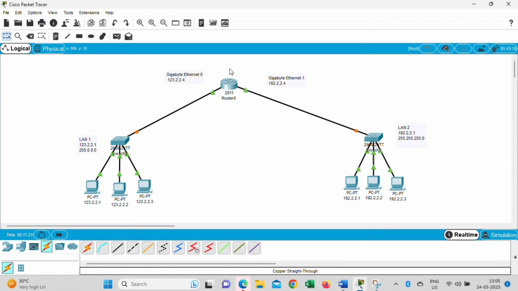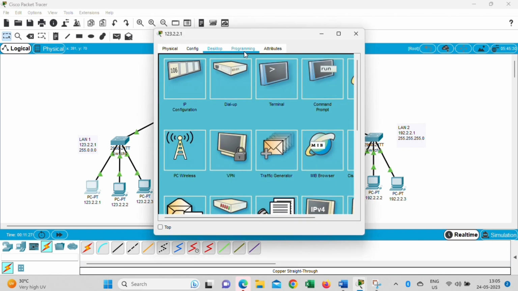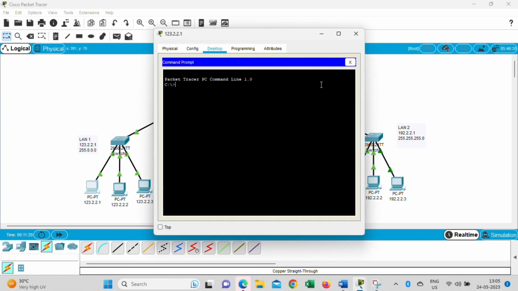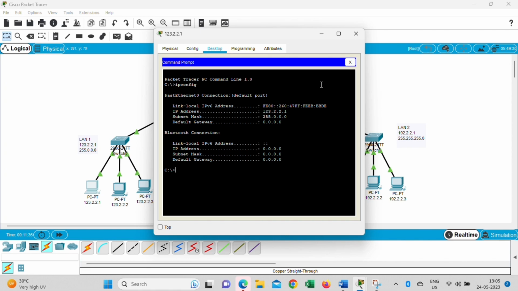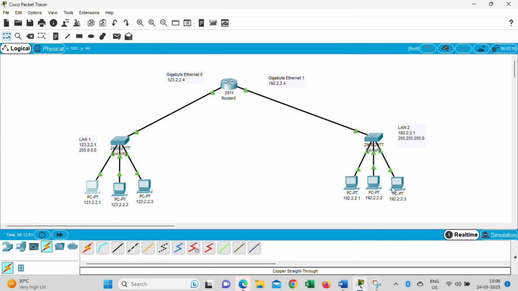Then we click on the PC of local area network 1. Here we can see the command prompt. Click here. Then we can run ipconfig. Here we ping the address 123.2.2.2. Yes, here we can see our ping is successfully completed.